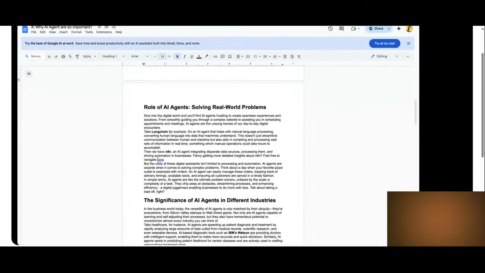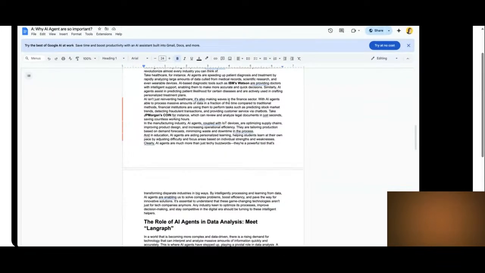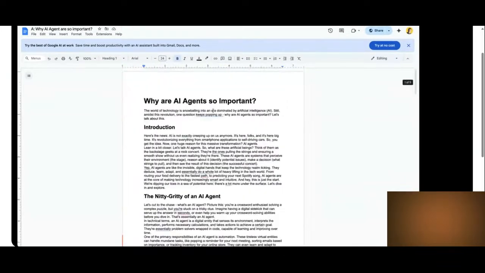Solution, the nitty-gritty of an agent. I have the link to my external over there. Significant of AI agent difference in the industry. It's quite a long conclusion article.